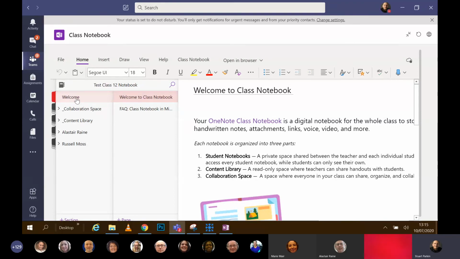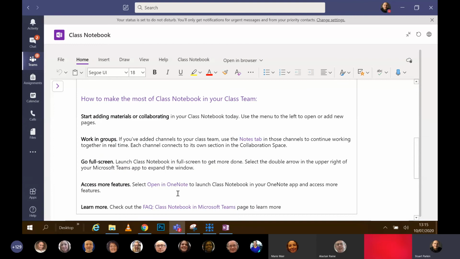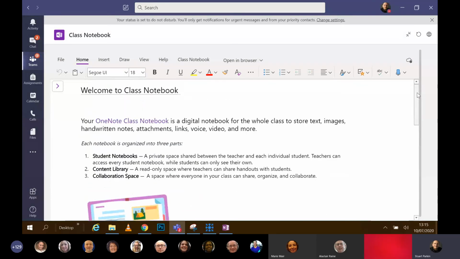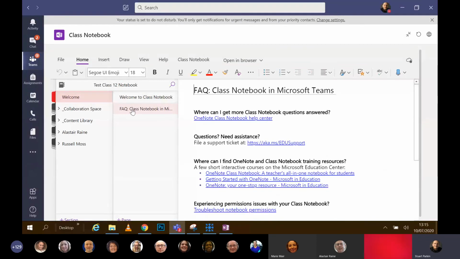But within these, when you first set up a class notebook, really usefully, it's got an overview of what you can do, some help text, some links to some help about what to do within class notebooks. So there's lots of additional documents, additional help there with using this. There's an FAQ page under there as well that you can go and link to different resources.